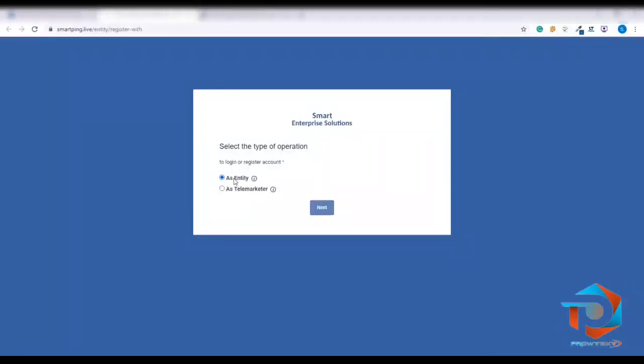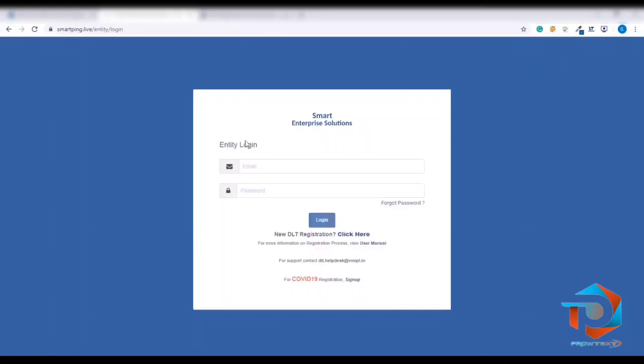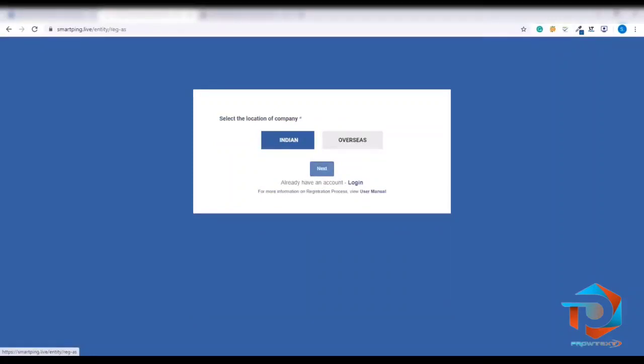take you through the entity process. We'll click as entity and click next. Now, because it's a new registration, you're going to click here. Please select the location of your company as preferred. I'm going to select Indian and click next.